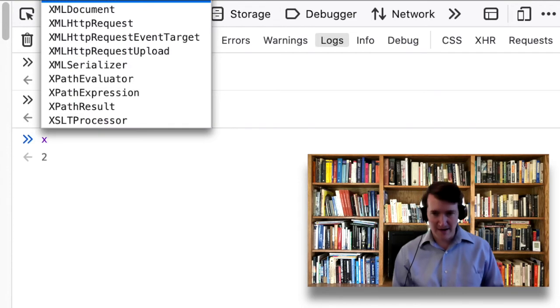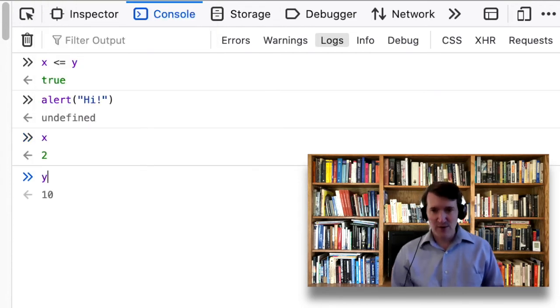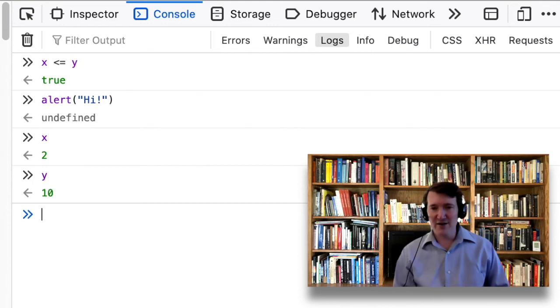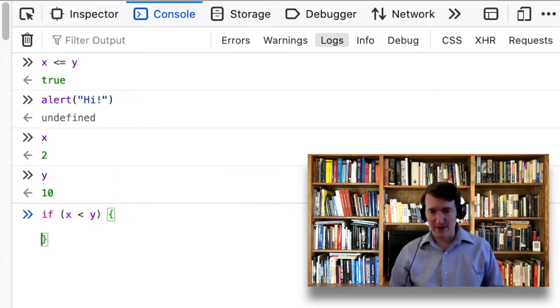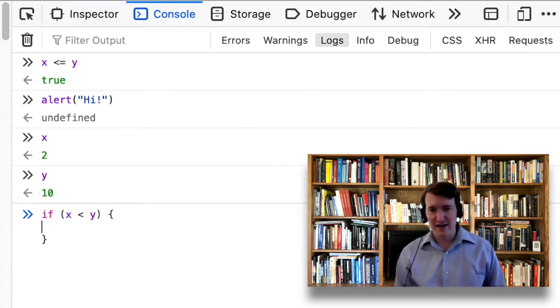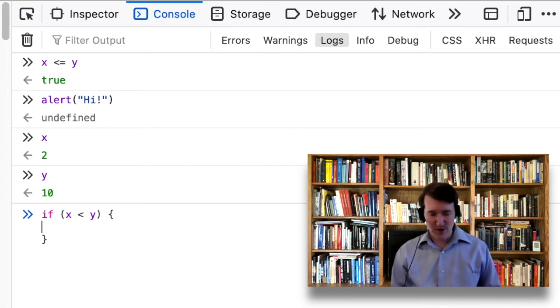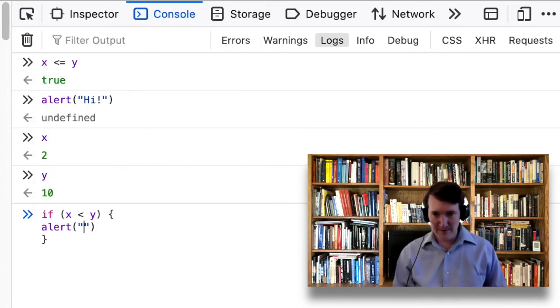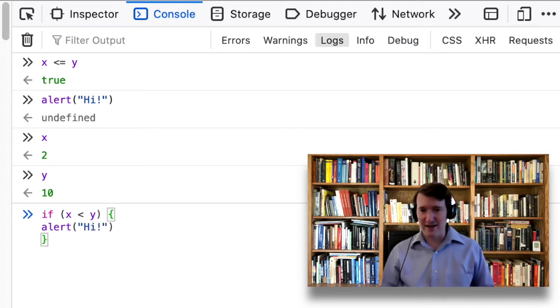Let's remind ourselves, x is equal to 2, y is equal to 10. Well, I can write a statement, and I'll write it out first, and then we'll talk about it. If x is less than y, then basically I'm going to want something to happen. Now, to get new lines without hitting enter, I'm holding shift enter. So I can say if x is less than y, then alert hi. Okay? And now I can get to the end. Now I can hit enter and see what happens.